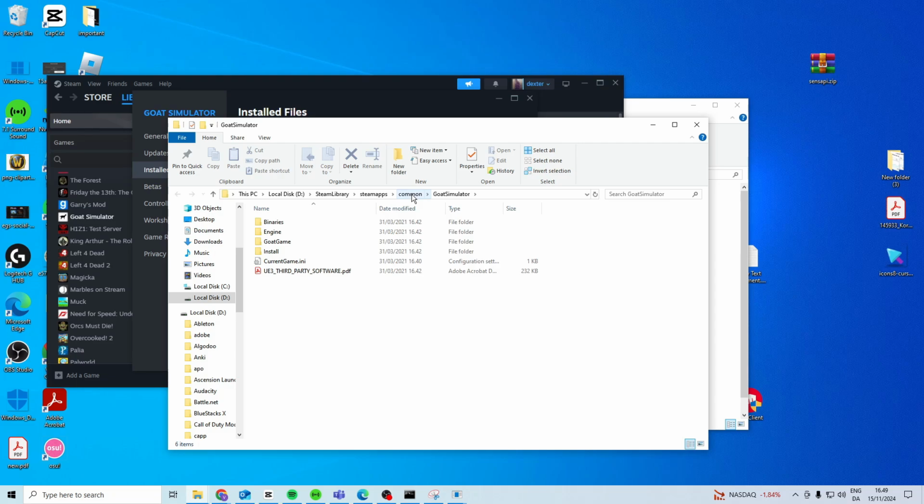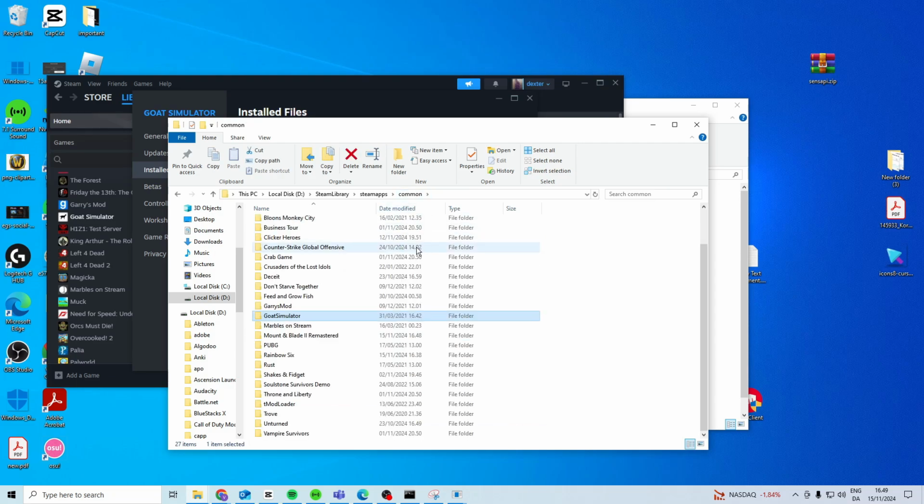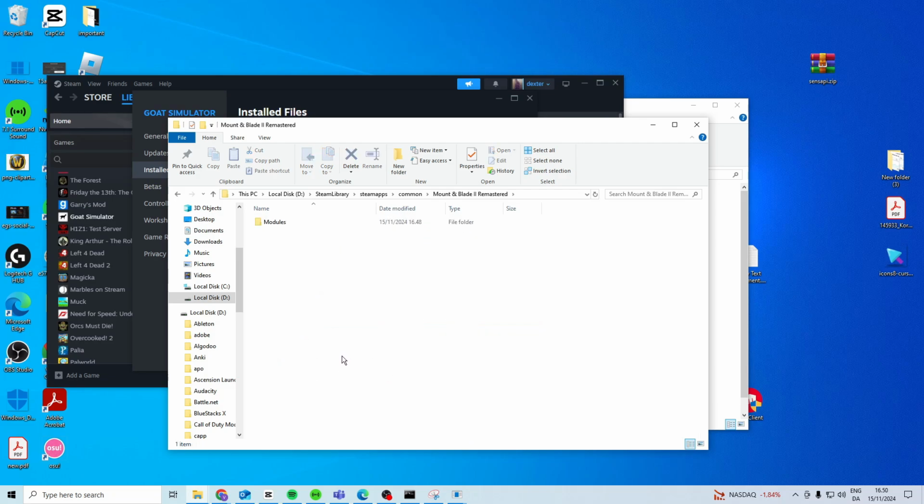Then you want to come back to Common, find your game file right here, Mount and Blade 2 Remastered, open it, go to Modules, Sandbox, Module Data, Languages, and then what you want to do is you want to delete CNS. So delete this folder and then you can close it down. If it's not letting you delete it, it's because you have the game open and you want to close it down.